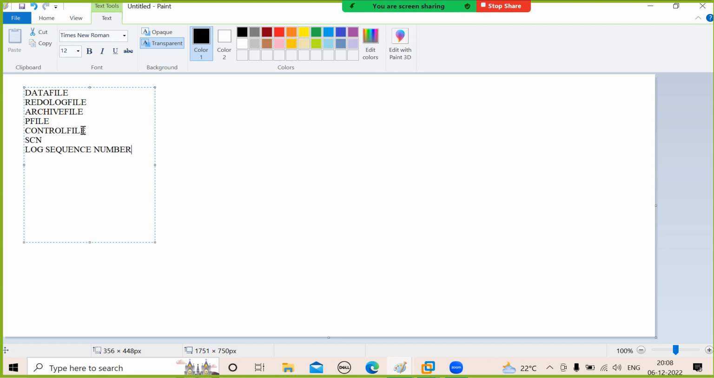What is SCN? System change number. The Oracle database has an internal clock, which tracks all the changes happening in your database. For each and every commit, it will give you one SCN number. Another one is log sequence number. Every Redolog file will have one log sequence. One Redolog file is running, that is log sequence number one. For the second one, log sequence number two. Whenever it switches the log, one log sequence number will be created.